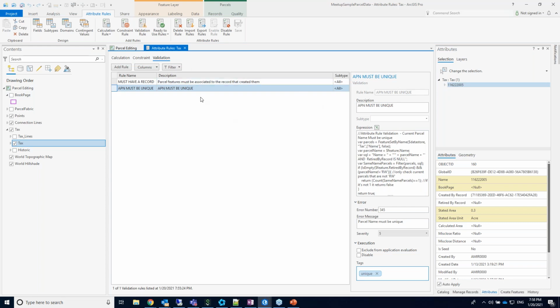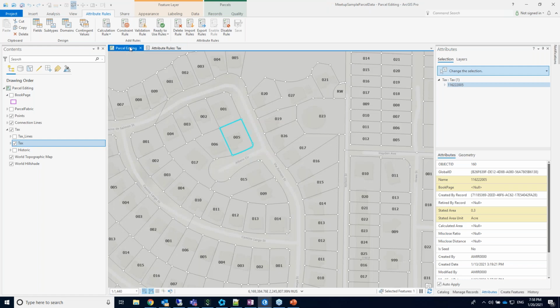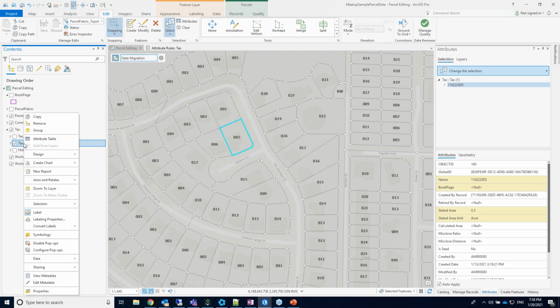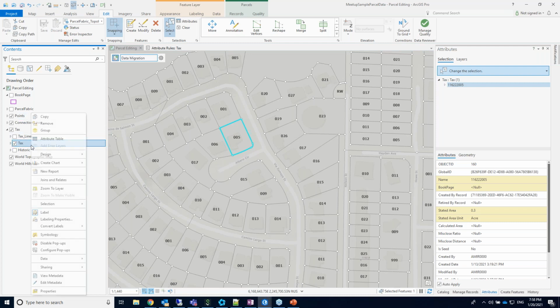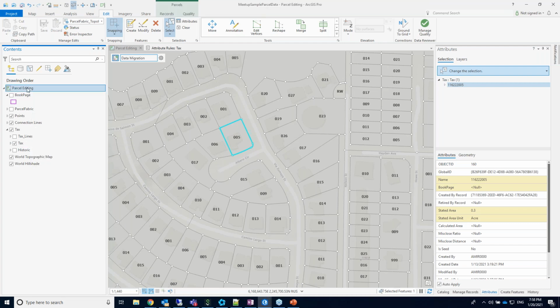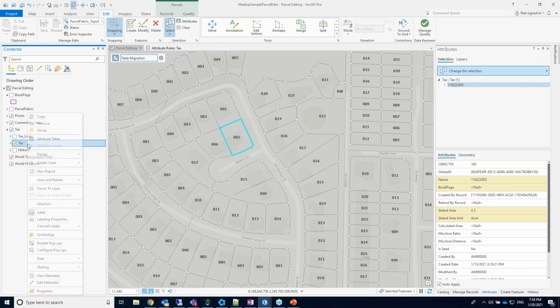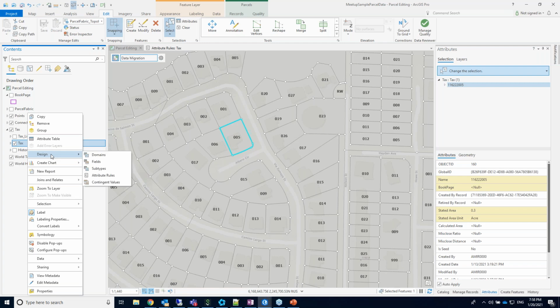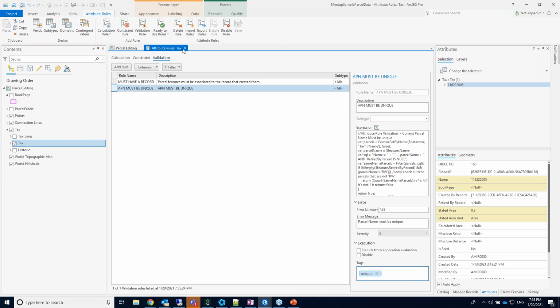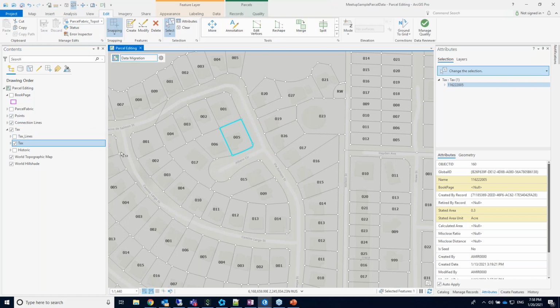So now we have this rule. Let's see if it's working. So how do we add error layers? We just right click on any layer that has attribute rules associated with it. And we can see we don't see those. Let me refresh that. Interesting. So that's a bug, because let's see that we have, again, I'll verify that we saved a validation rule. Yes, we did. There are no error tables here.